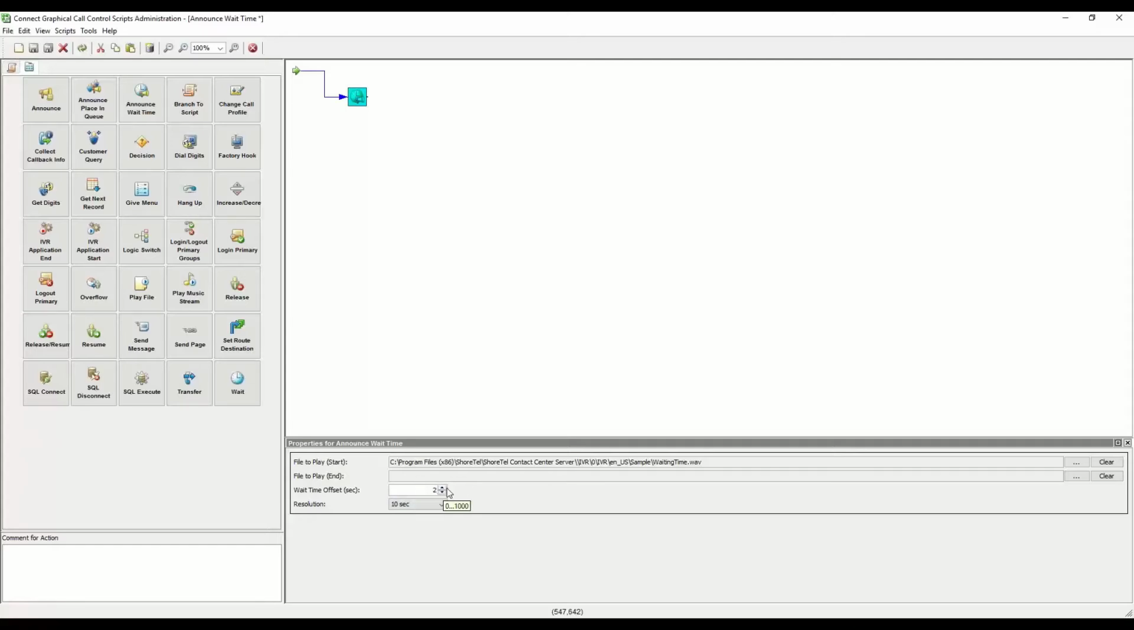Again, same thing we talked about with the queue position, our fudge factor. Resolution will give us, again, just the nearest number we're going to round to here. So we can provide up to the nearest 10 seconds, up to the nearest 30 seconds, or up to 60 seconds. I usually recommend, for most cases, 60 seconds is generally enough, the nearest minute. But of course, we can go down to 30 or 10 seconds if you need to.